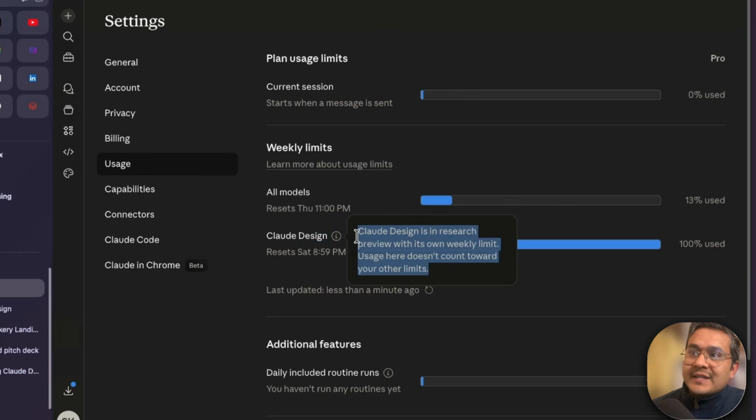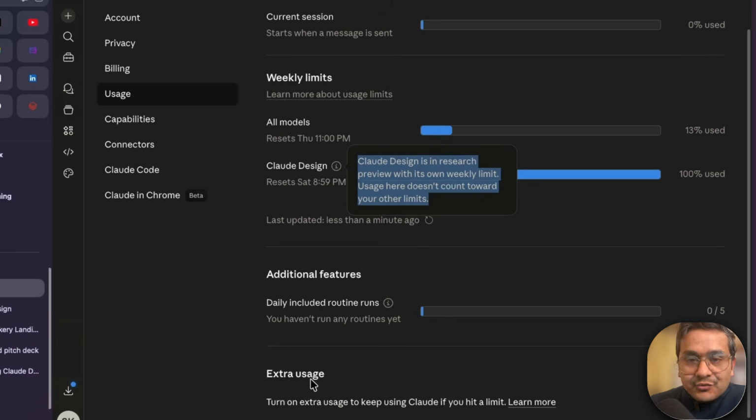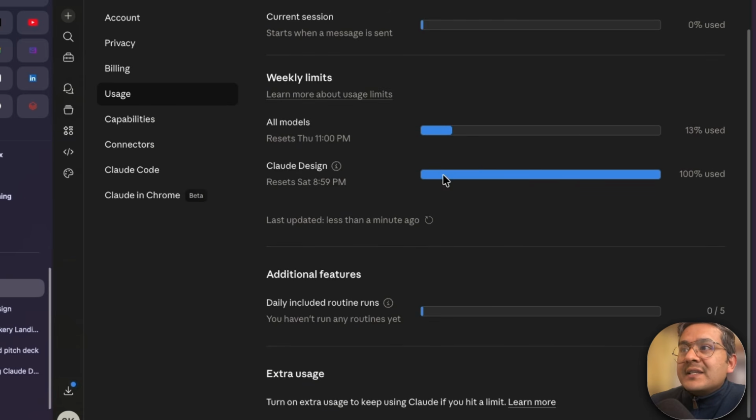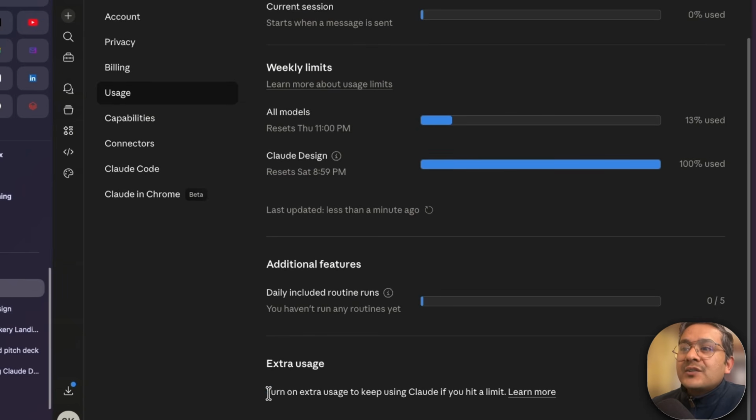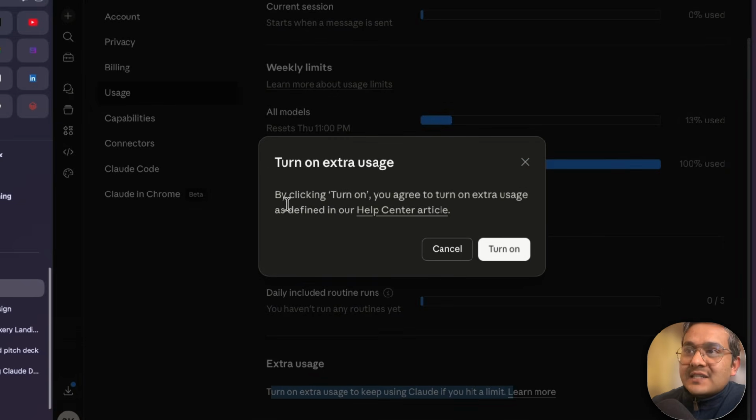Max plan, or they are using this additional extra usage thing, but once this is used, then it will throw you this limit. And then what you need to do is turn on the extra usage to keep using Claude if you hit the limit. So if you turn this on, it will ask me to provide the credits. It uses that for these extra usages.